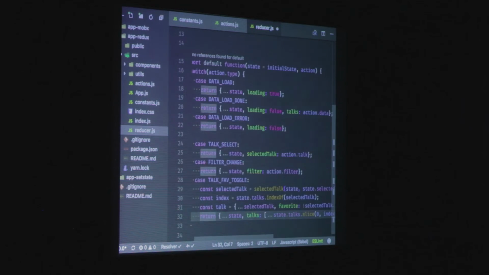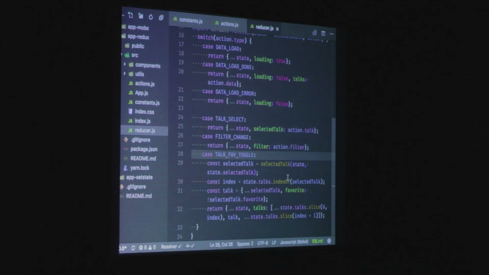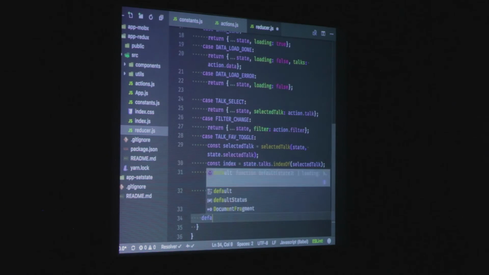So this is the way to do it if you are not using any additional libraries. If you are working on a more complex app, you'll probably use some helper libraries that will make this easier on a larger scale. But that's basically what happens in the background every time. And the convention is to return the original state if the action type is not recognized.